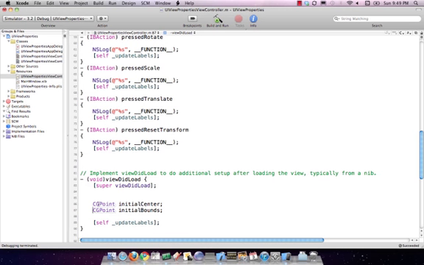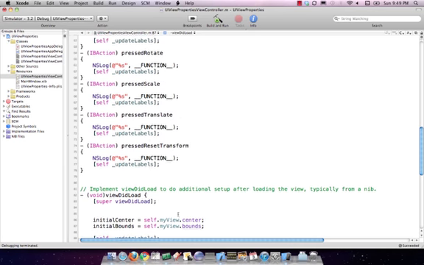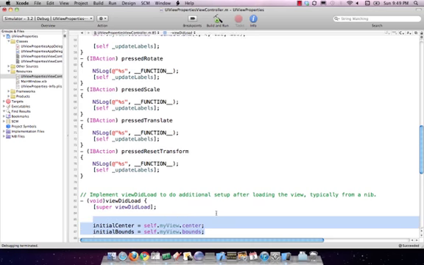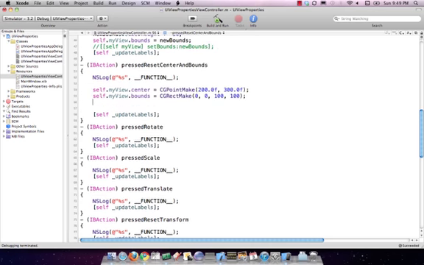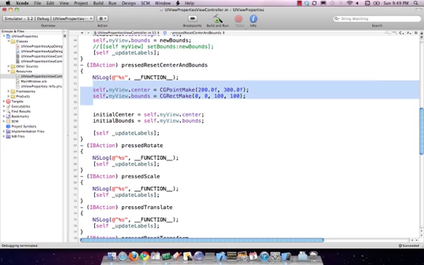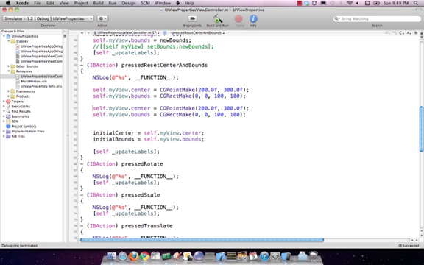So if we save these off, we'll just grab the self.myView.center, and then also the self.myView.bounds. And then once we've saved them off in ViewDidLoad, if we ever want to reset them, I'll go ahead and just comment out these top two because it's good to know how to use CGPointMake and CGRectMake.